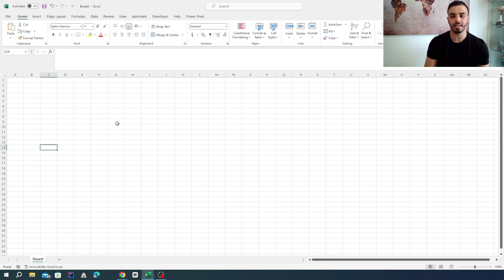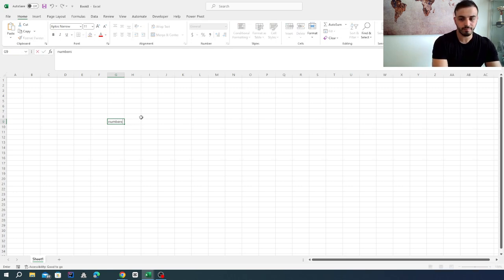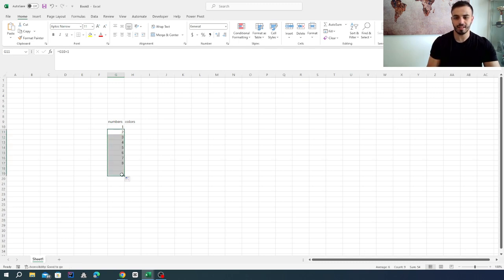So let's create a drop-down list, and to be able to do that we are going to create at first a table. So let's create a table with numbers as well as colors. And for the numbers part, let's generate numbers that will be between 1 and 10. So we'll have number 1, and here we are going to have number 2, etc. So we're gonna have it like this. And it goes until 10.